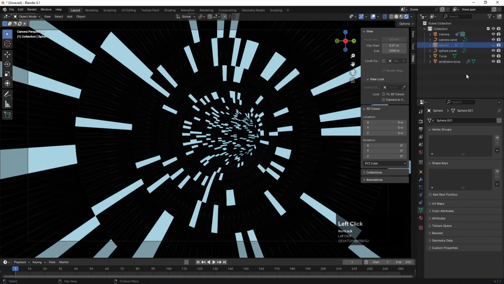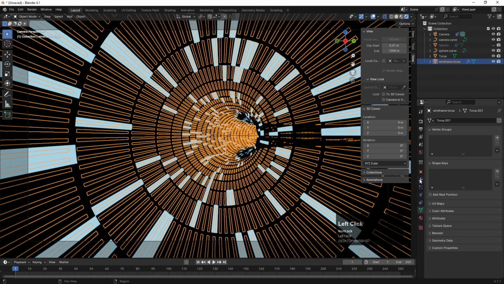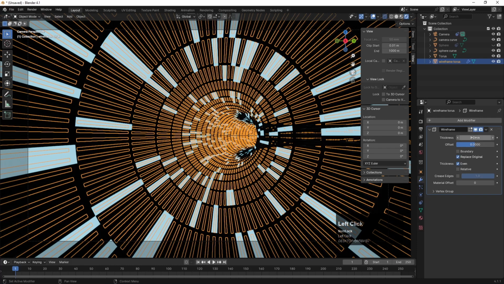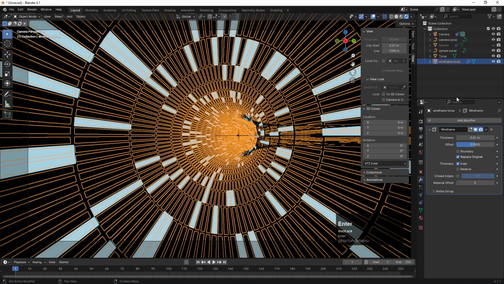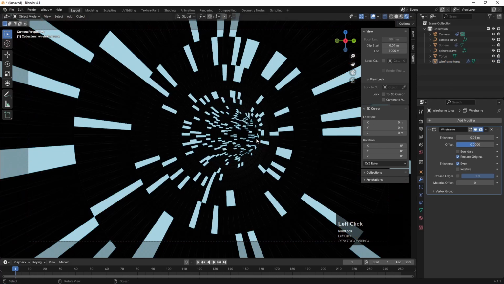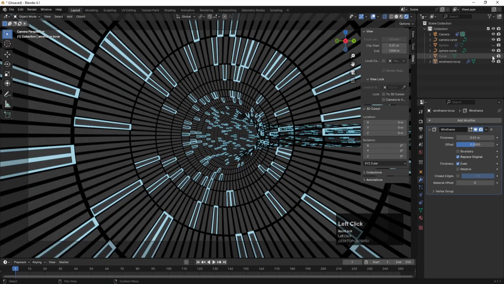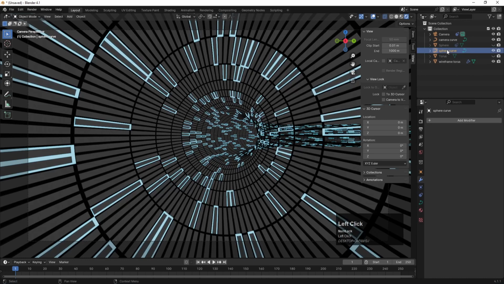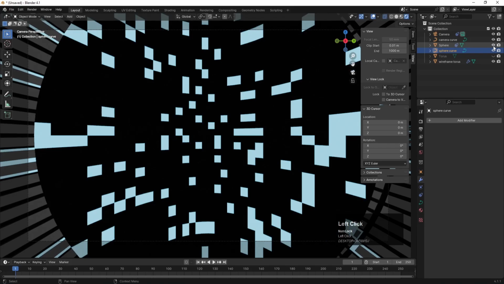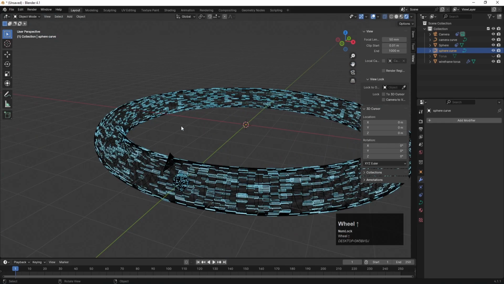Let's enable this torus. Let's select this wireframe and let's go to this one, and let's decrease the thickness to 0.01 like that. Okay, and if I hide this torus, I'll get this kind of stuff. Okay, now let's select this sphere curve over here, and let's enable our sphere, and let's hit 0 again to go out of our camera view.